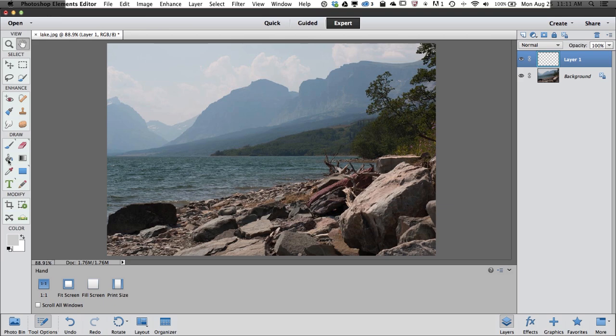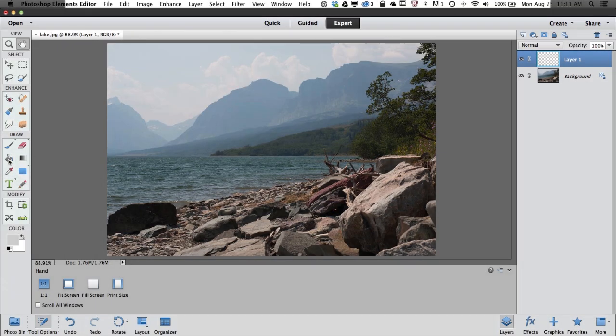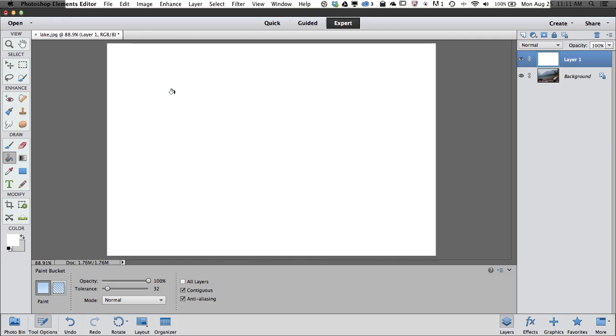So come over here to the paint bucket tool. Over on the left in the draw section is a paint bucket tool. Go ahead and click on that. Down in our color swatch, we want to have white as our foreground color. So if you don't have white there already, just go ahead and click these little arrows and you'll get white in the front. And now we want to fill this entire layer with white. So just bring your paint bucket tool over anywhere, click on it, and that's going to fill that entire layer with white.